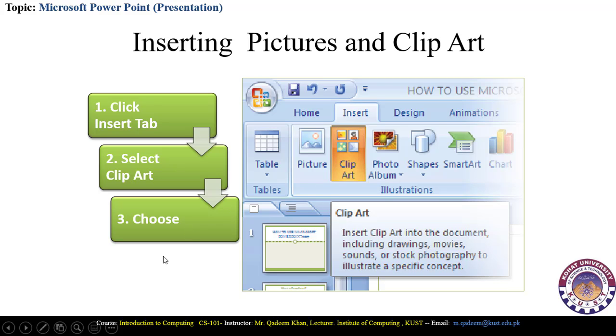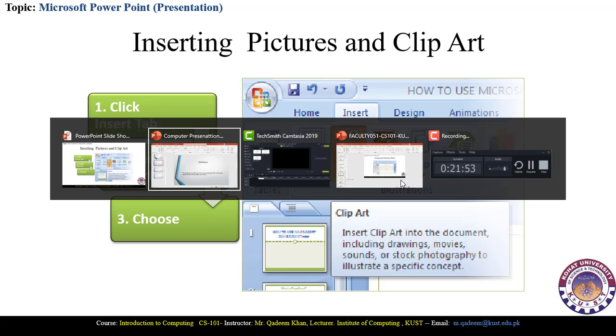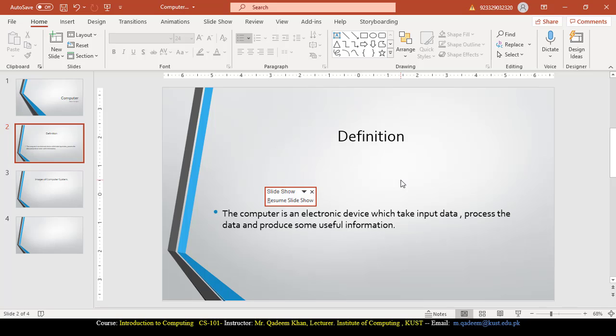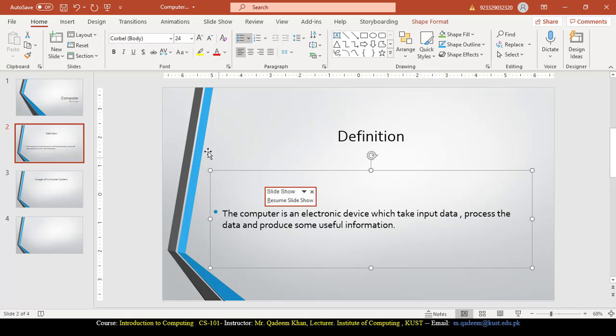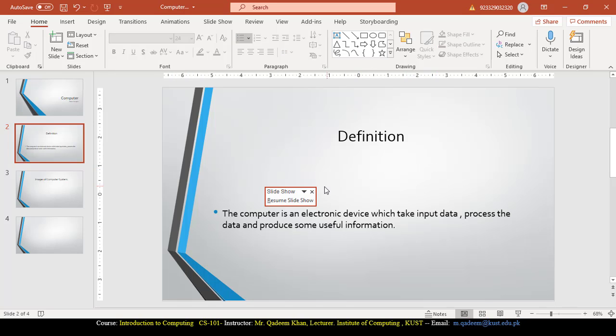So you can insert different data into your slides from the Insert tab of Microsoft PowerPoint. Now we will perform all these operations. So I want to switch to my slides here, which we have prepared. Here I want to insert the image of a computer system.